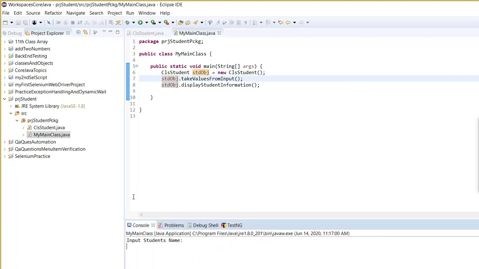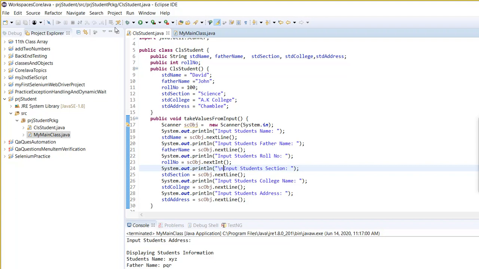Input student's name. Let's say XYZ, and father's name PQR, and then roll number, let's say 100, and then if I say enter, again it is skipping, right? Enter. So let me just execute it one more time. Let me do a little bit of correction here. So this is not working. Whenever I am pressing enter, it is skipping the next student name, right?